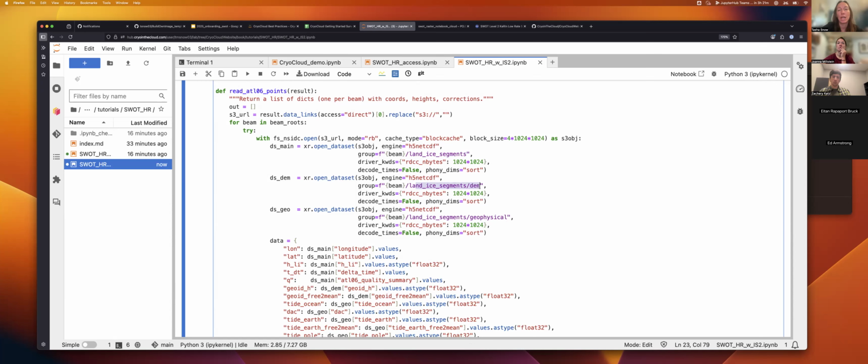We'll read in the DEM file that has the geoid in it, and the geophysical file that has all the tide corrections and stuff. And then what you'll notice, this block size thing that we've added here, this isn't normal to add, but this helps. This is specific to ICESat-2 data. It helps speed it up.